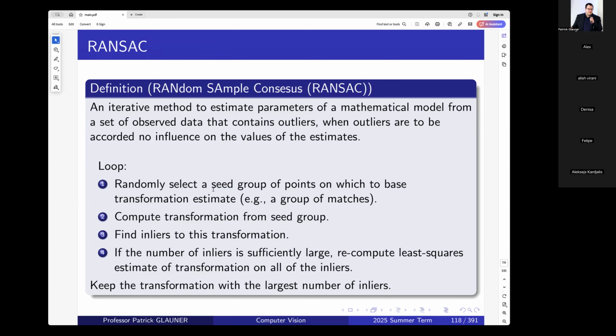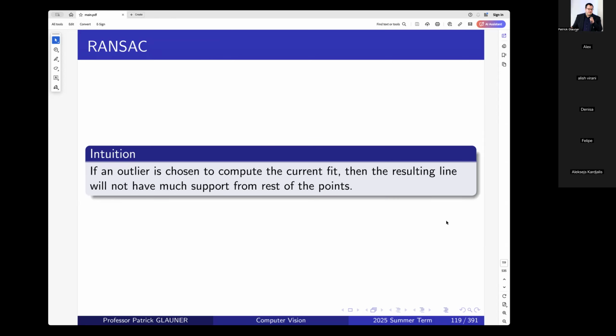So we run this loop until we have eventually found enough inliers for a plausible model, and we have filtered out the outliers. And we keep the transformation that has the largest number of inliers, because we may do this with multiple seed groups, and we pick the transformation with the largest number of inliers. I'll show you how this works now with an example, and then it will probably become more clear from an abstract perspective what RANSAC does.